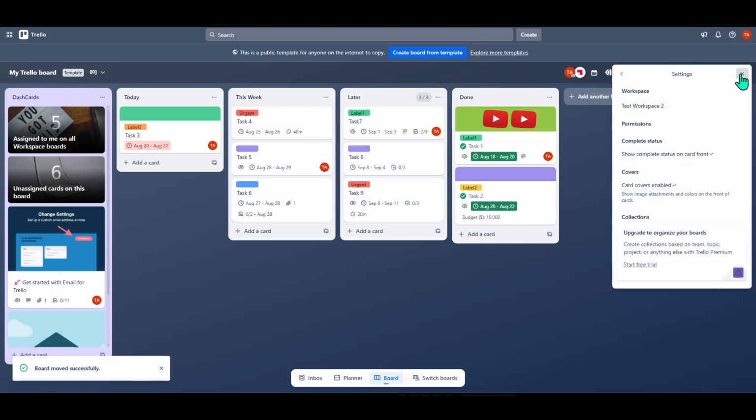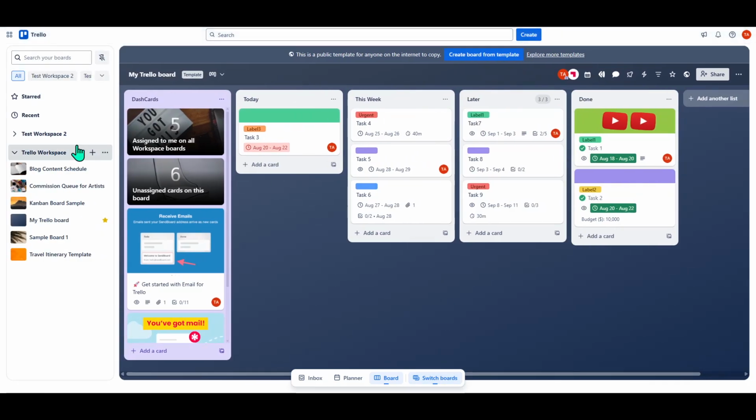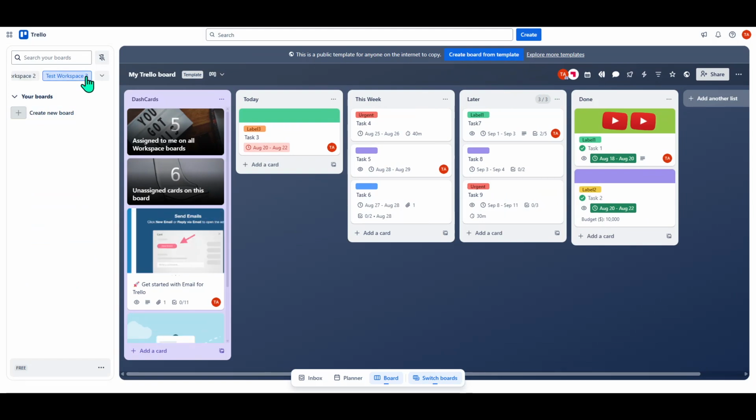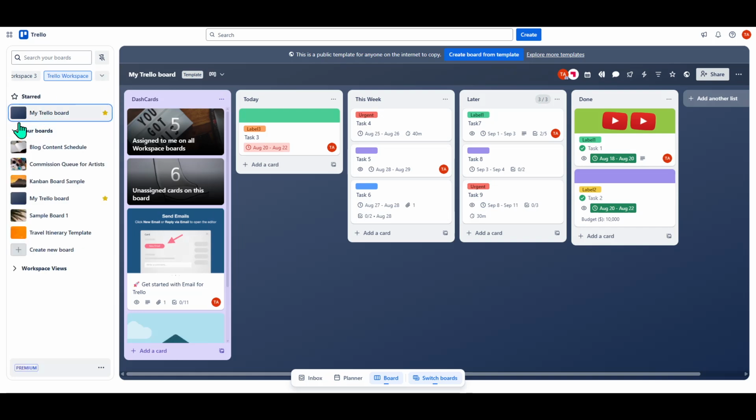Once you've selected the desired Trello workspace from the drop-down, you'll see an option to change. Clicking this will finalize your selection. It's the confirmation step that instructs Trello to move the board from one workspace to another. And there you have it. Your board is now live in the new workspace you specified.